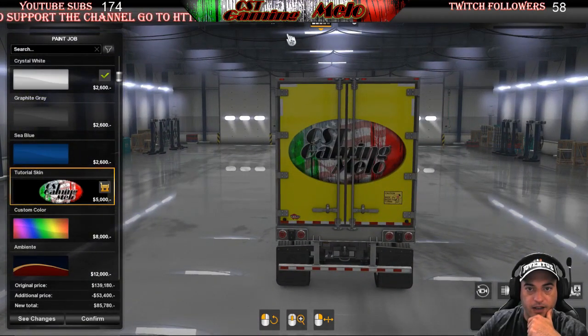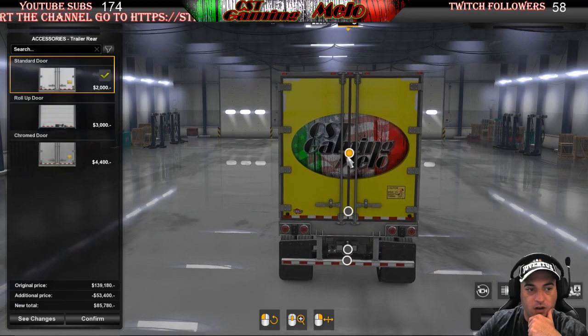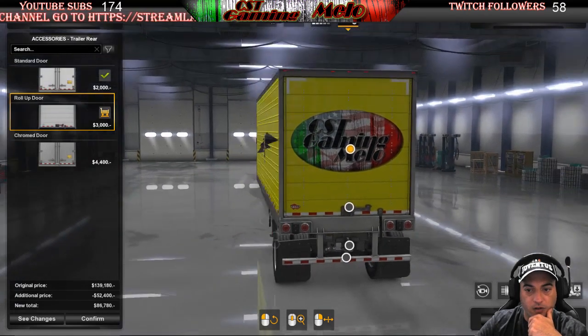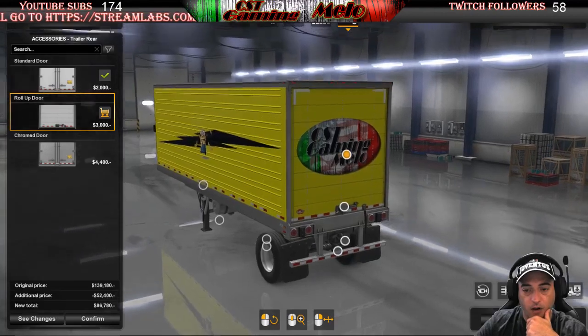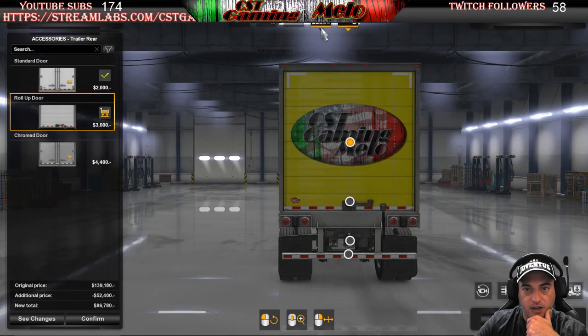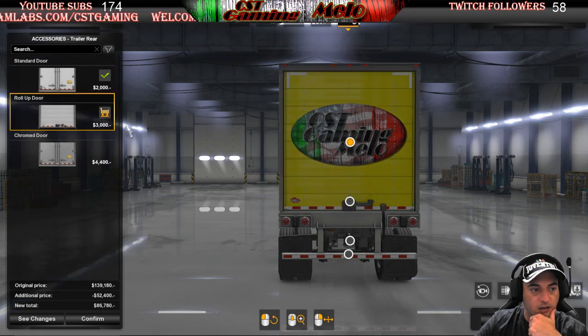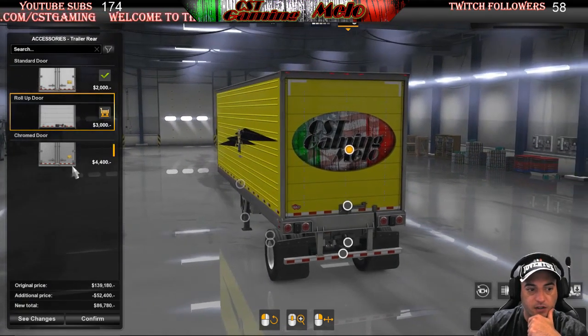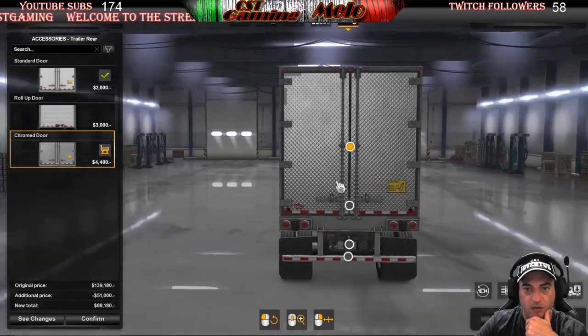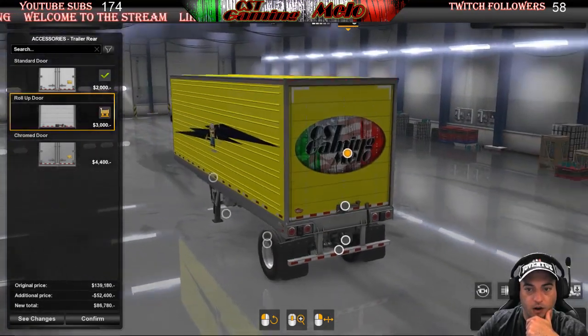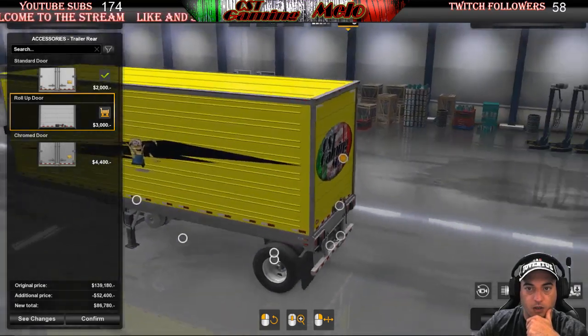And even if you go in there and change the door and you choose your roll-up door, your logo is still going to be there. Actually, the roll-up door looks better with a logo because it doesn't have that thing in the middle, to be honest, you know, the bars. So that looks better right there. Obviously, if you click the chrome door, there's nothing going to be on there. All right, so either roll-up or simple doors is what's going to work with the logo.